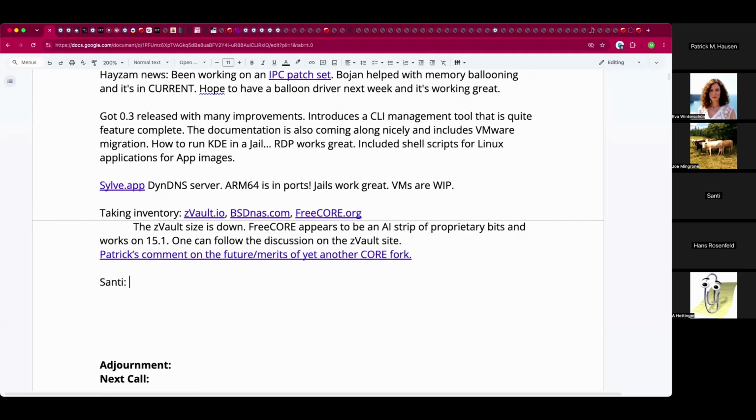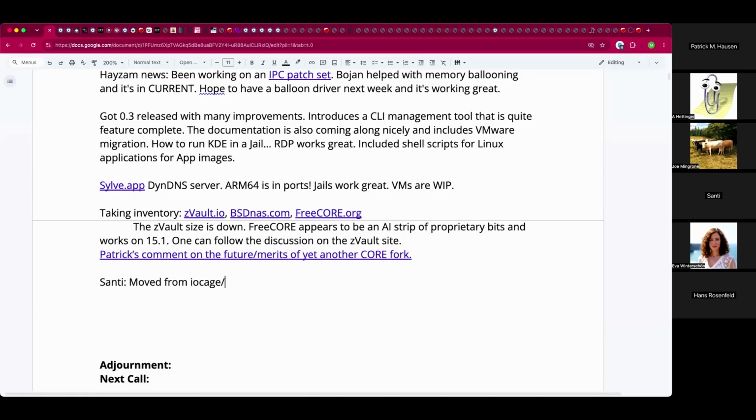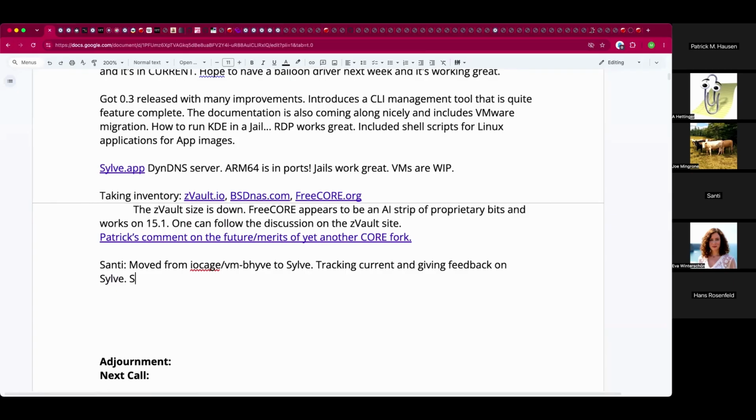Yeah, why not? I guess the main change is we moved from old IOCage, VM, bhyve to Sylve. We track the current main release, so every time Hisam commits something, we are also testing and giving feedback. We can say it's almost rock solid for our use. We are not doing anything crazy, just standard clusters with a few members, PCI pass-through on them. Not much more than that.